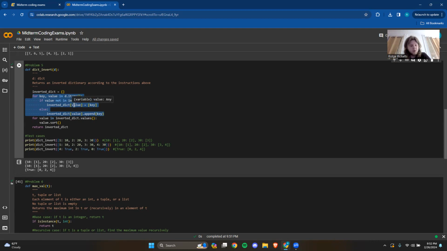So if the corresponding values do not exist, it adds the value to the inverted dictionary as a key with the corresponding key from D as a single element list, essentially. That's what's happening here. And so if the value already exists, it appends the key from D to the list associated with that value.